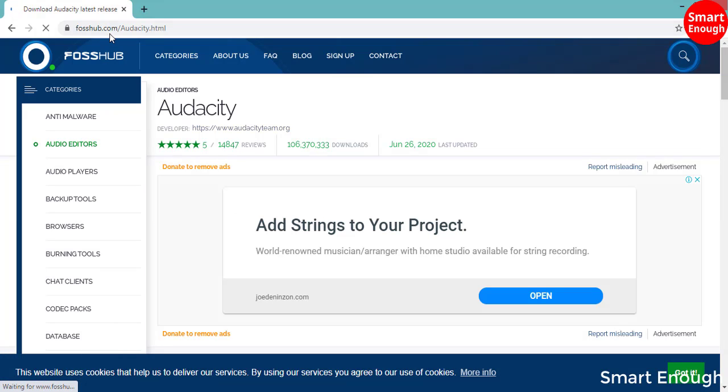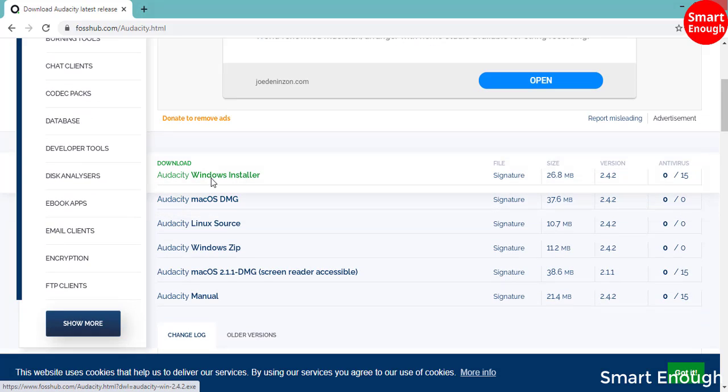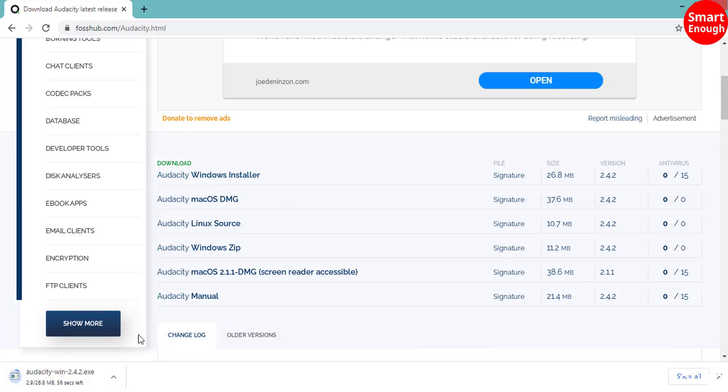Now we are here at fosshub.com, and here you have to select the operating system version. I will download the Windows installer, so click on Windows installer. As you can see, the download has been started. Audacity has been downloaded completely.